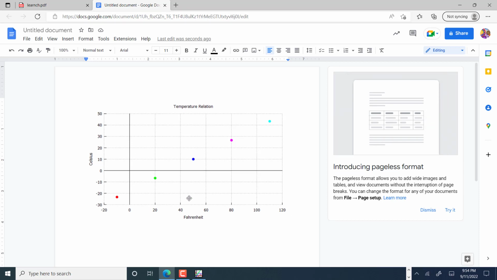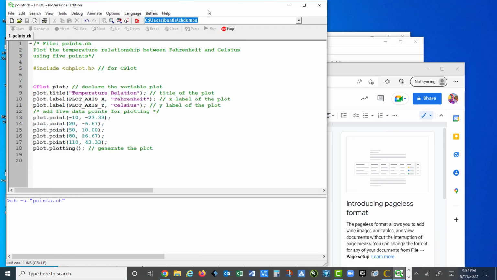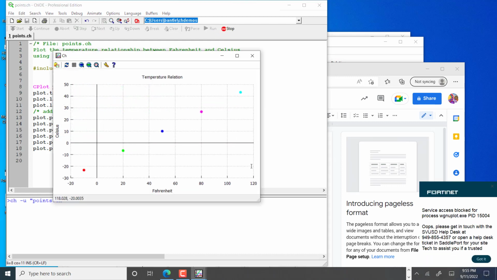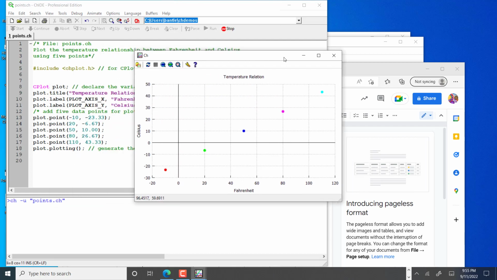Try and make a happy face for today's assignment, and then take a screenshot and turn it in to me. The screenshot should show both the code that you've created and the graph. So I'll put these side by side.